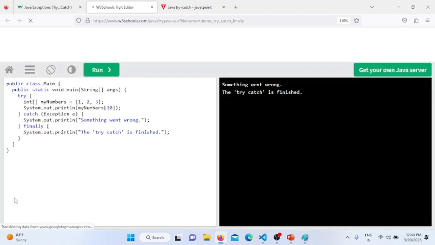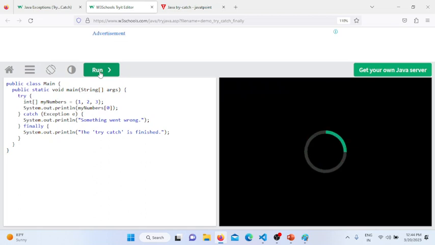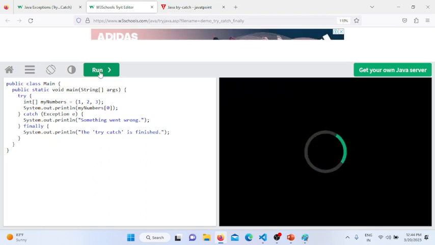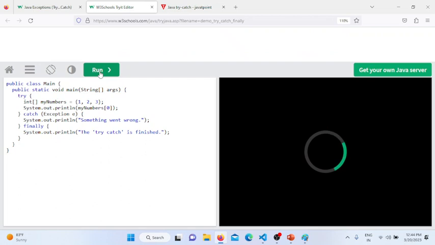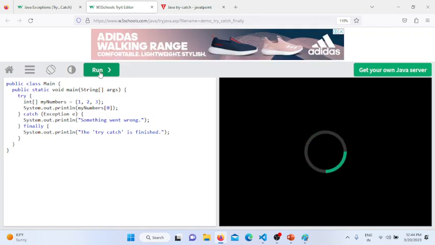This is an online editor. Already you know W3Schools is the most popular website where you can get help for all the languages. Okay. So just see here, something went wrong, try catch is executed. And suppose I write here, what will happen? What do I get? System.out.println my number 0, I get the output as 1. Okay, so what is the output here? 1, and the try catch is finished. Okay.